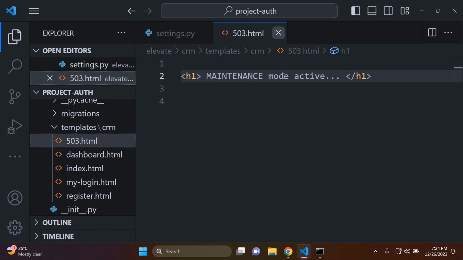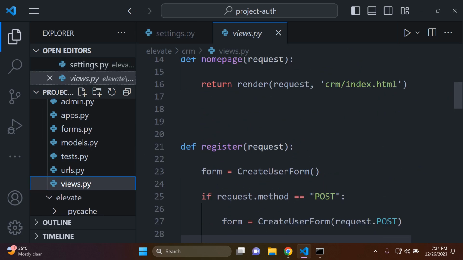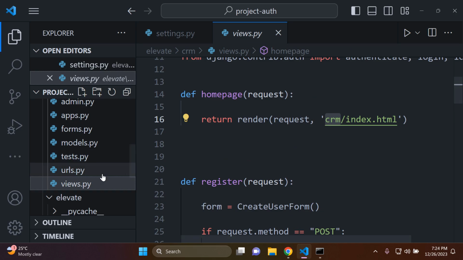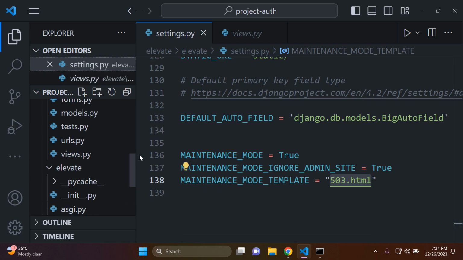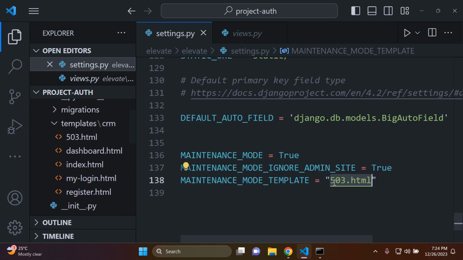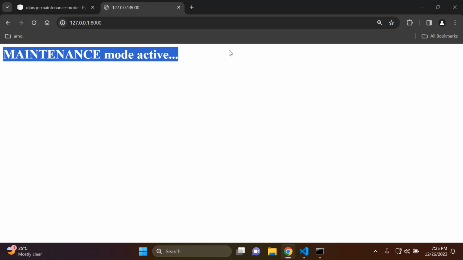Now, to give you clarity into my directory structure, if I go to my views, you can see I'm referencing it accordingly as CRM/ and then of course the template. So we're going to have to say CRM as well, / and then of course 503.html as I have stipulated it here. So I'm going to do the same thing: CRM/503.html. Now what will happen is, with maintenance mode active and my server refreshed, I can go to my template and refresh here. You see, maintenance mode active.